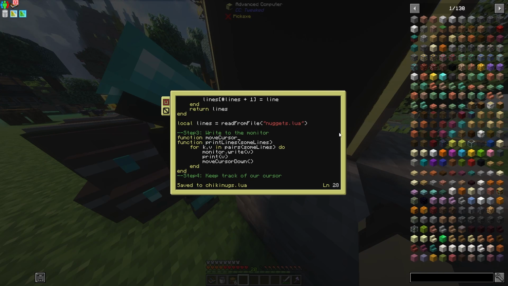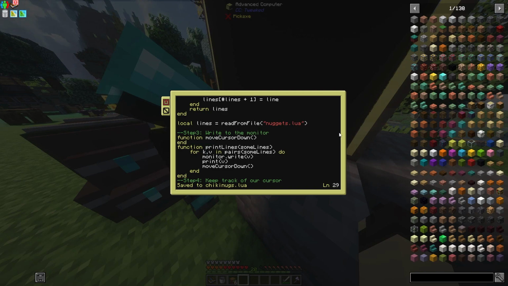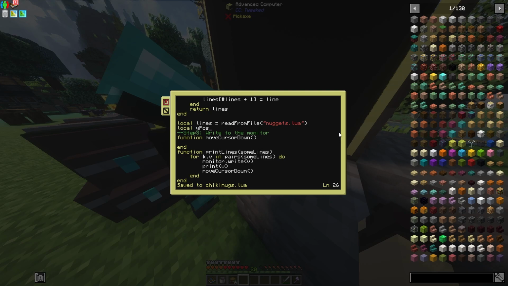It's gonna be called move cursor down, and this is going to be a function that entirely manages where the cursor's at. So we're going to make a variable. We're going to call it local y position. Why? You know, like an XY grid coordinate axis. You know, y is the vertical, right? So for each line, we need to move vertically down one, right? Does that make sense?